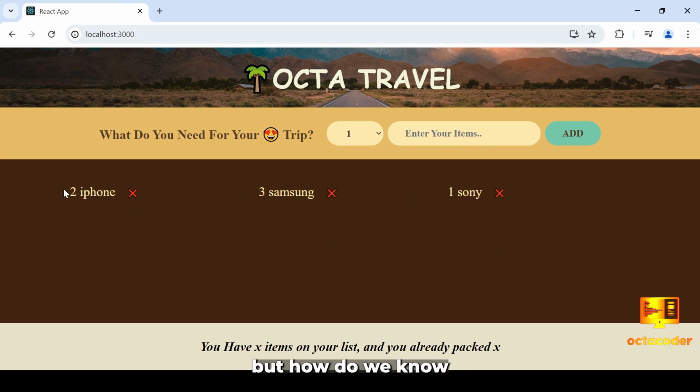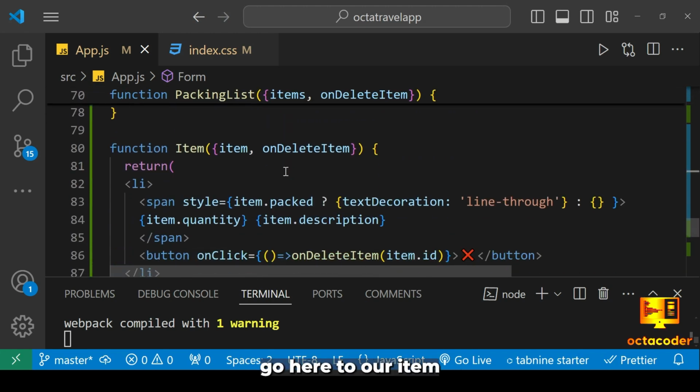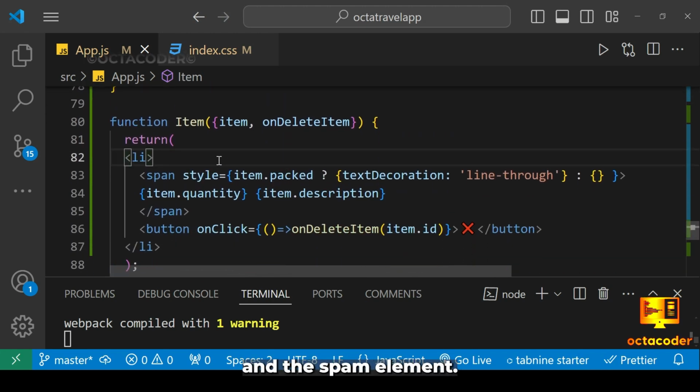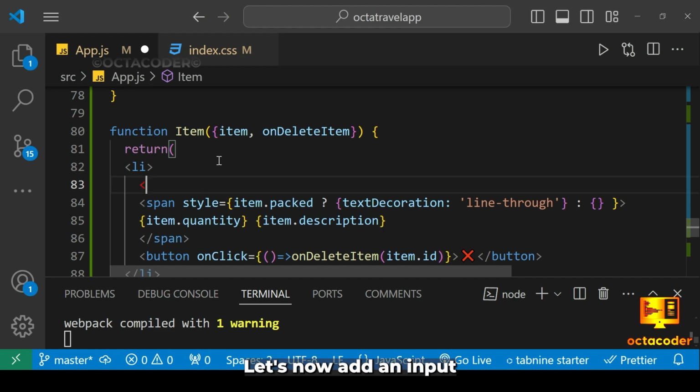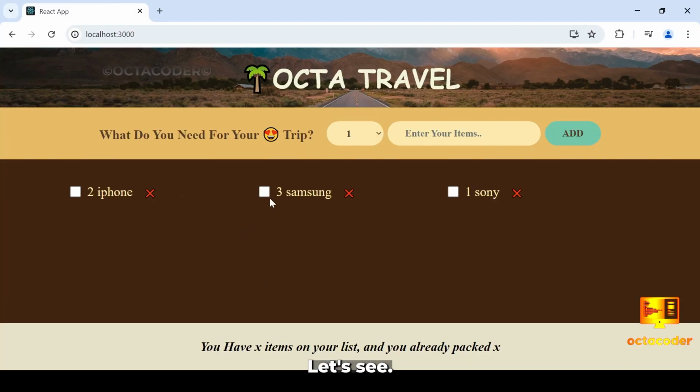But how do we know if an item is packed without deleting it? For that, we need a checkbox to toggle the item status. Let's do that practically, then you'll understand. So let's go here to our item, and before the span element, let's add an input of type checkbox. Save it, let's see, and we now have a checkbox here. So we can actually toggle this on and off.